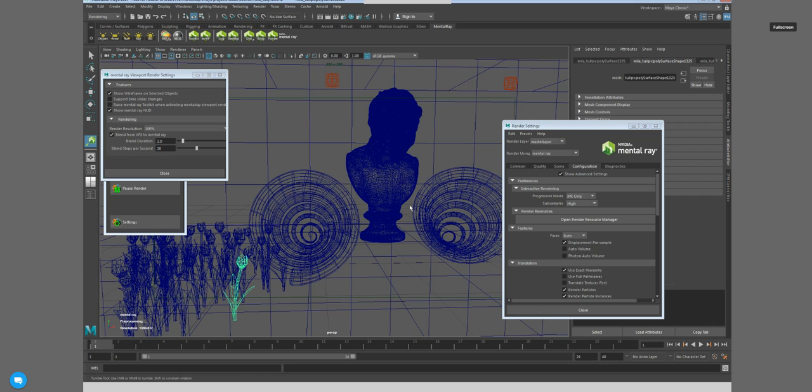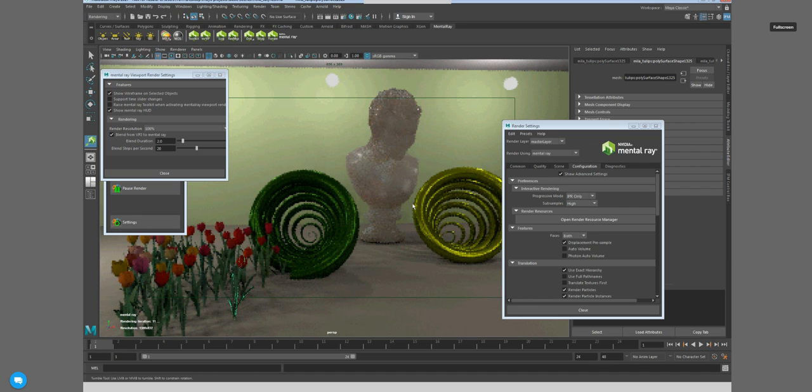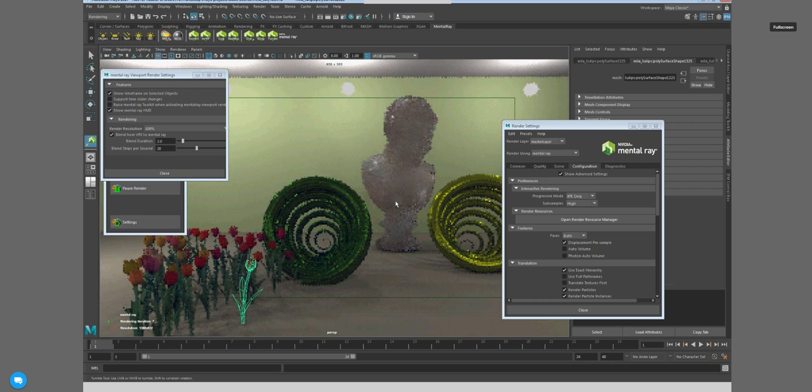And then when I let go of my mouse, I'm blending in the actual mental ray render. So this makes moving things around, moving your camera around, fairly quick, even in fairly large scenes, and then be able to blend in over time. And you can choose what the blend duration is and how many blend steps per second.